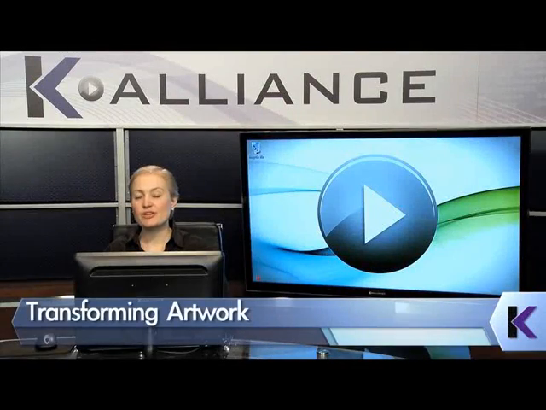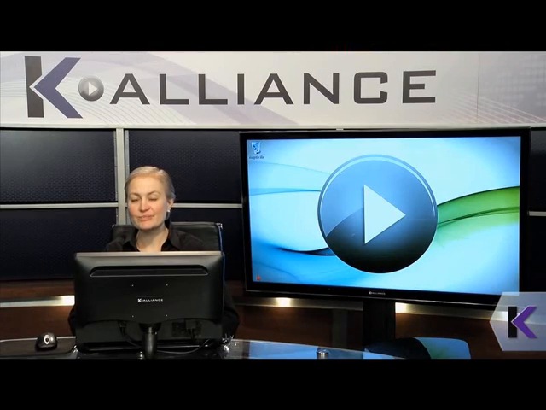You might have an image in Photoshop that you want to resize or rotate or just change or distort in some particular way. And you can transform those images, and you can even scale them in smart ways. So let's explore what we can do next.